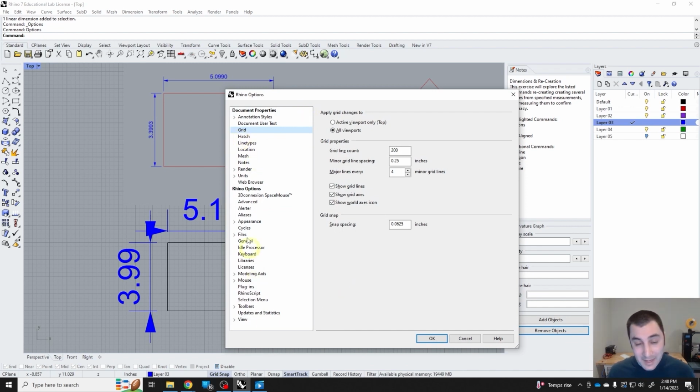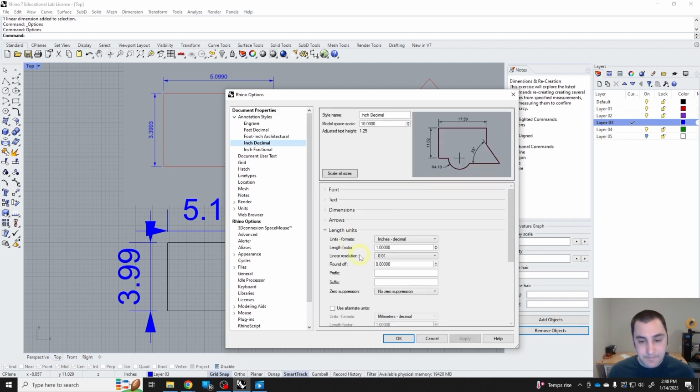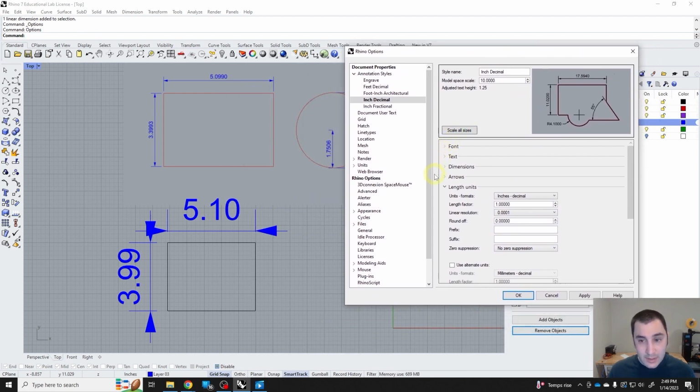This allows us to manipulate almost all of what Rhino is, the interface, how it works, etc., to better suit what we're working on. So for this, we're going to go to annotation styles. Inch decimal is what I'm working in. I'm going to edit that. And right in here, the first thing we'll change is length units, and I'm going to change that to 4 decimal places. More than 4 doesn't really have a point in my particular case, because I work with Rhino primarily in collaboration with digital fabrication, and none of the machines that I work with have a higher repeatability than 4 digits. So I'm going to leave that as it is.